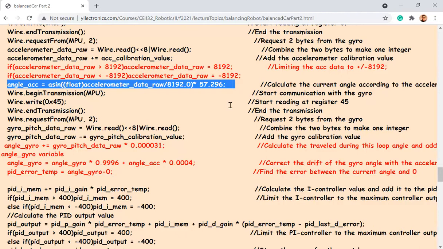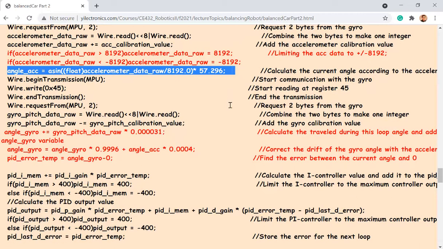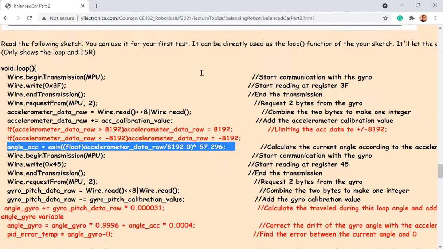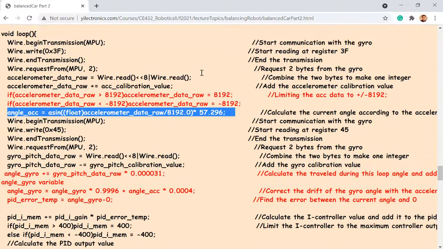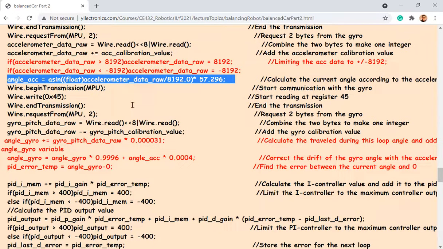$57.296. What is that? So remember the arcsine? Yeah, so you can convert the angle into radians. That's how you convert it. And I think I showed the calculation somewhere. You can find out why it's very straightforward to convert it into this number.